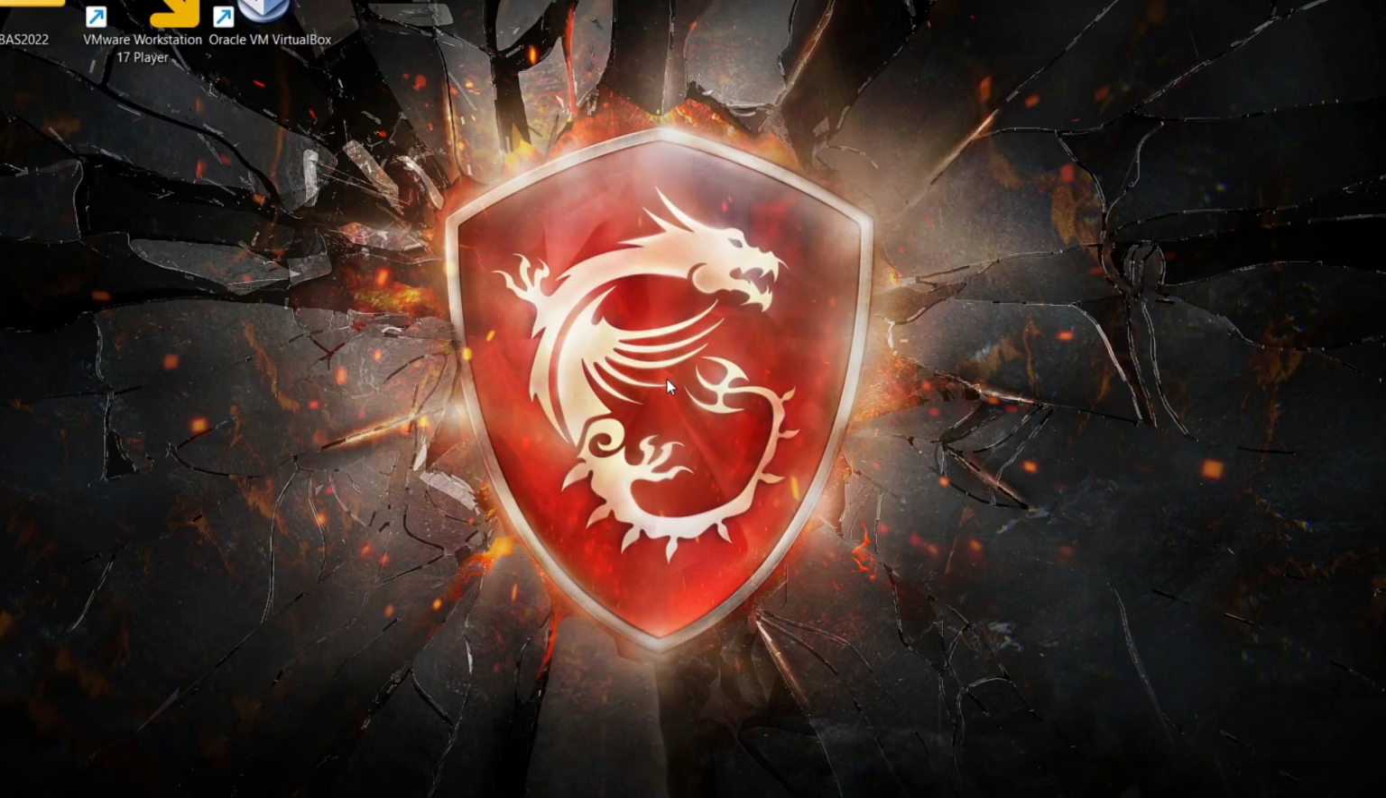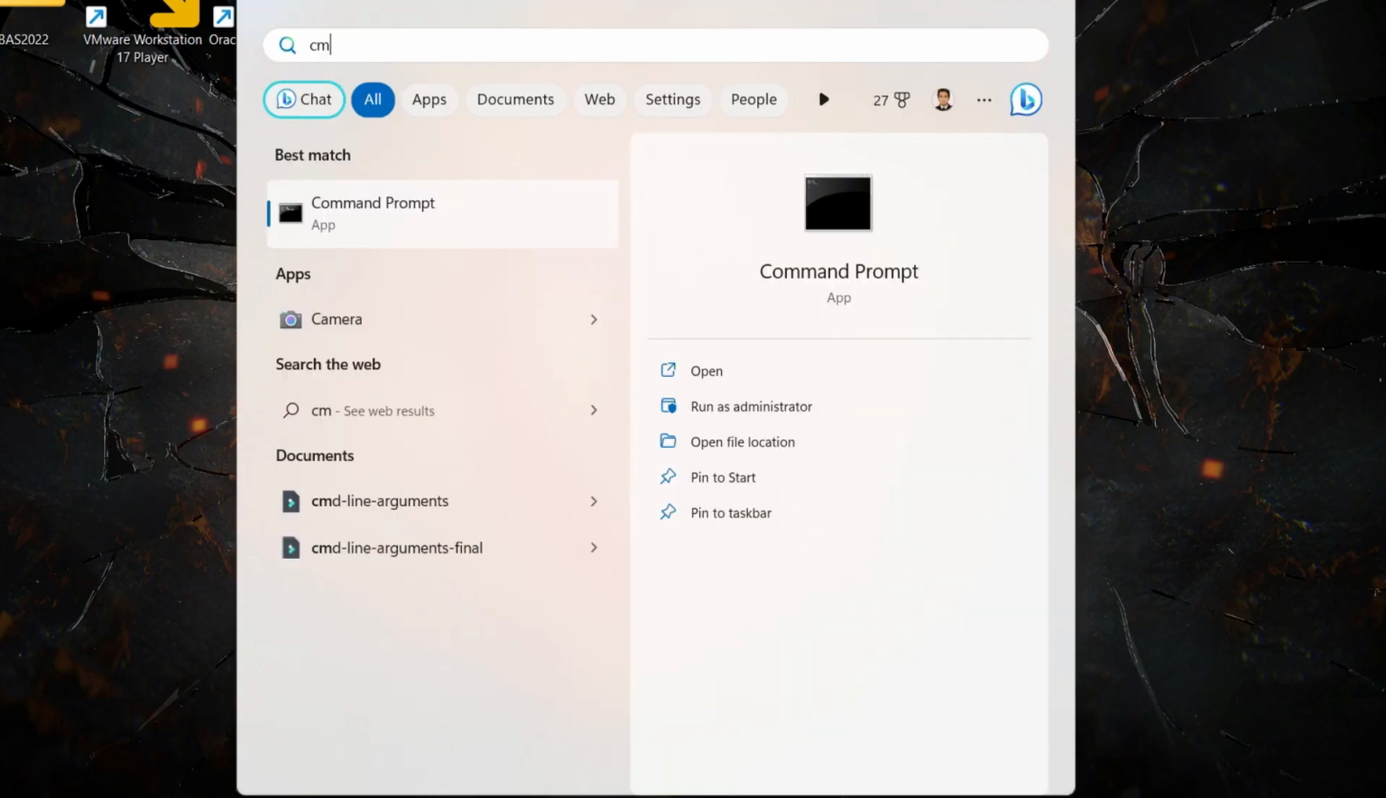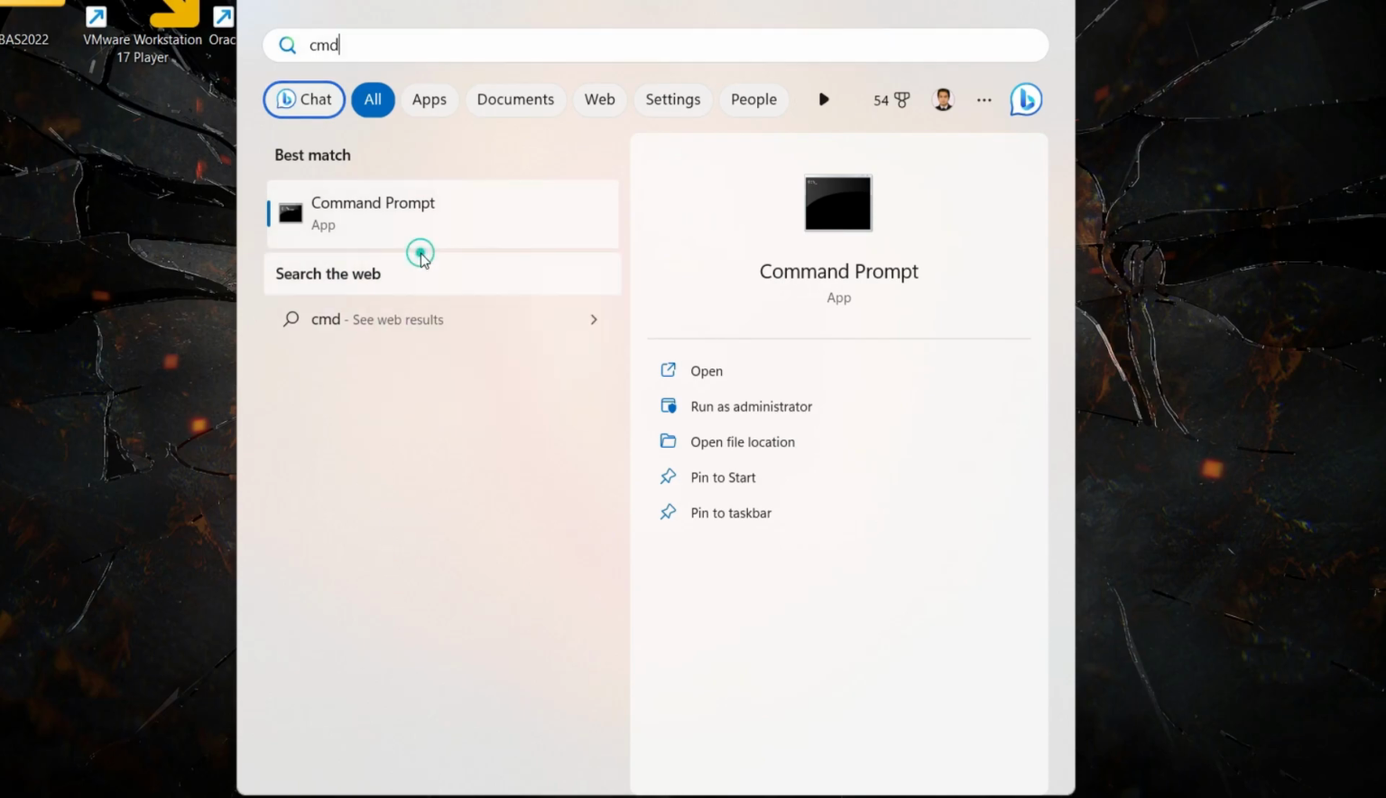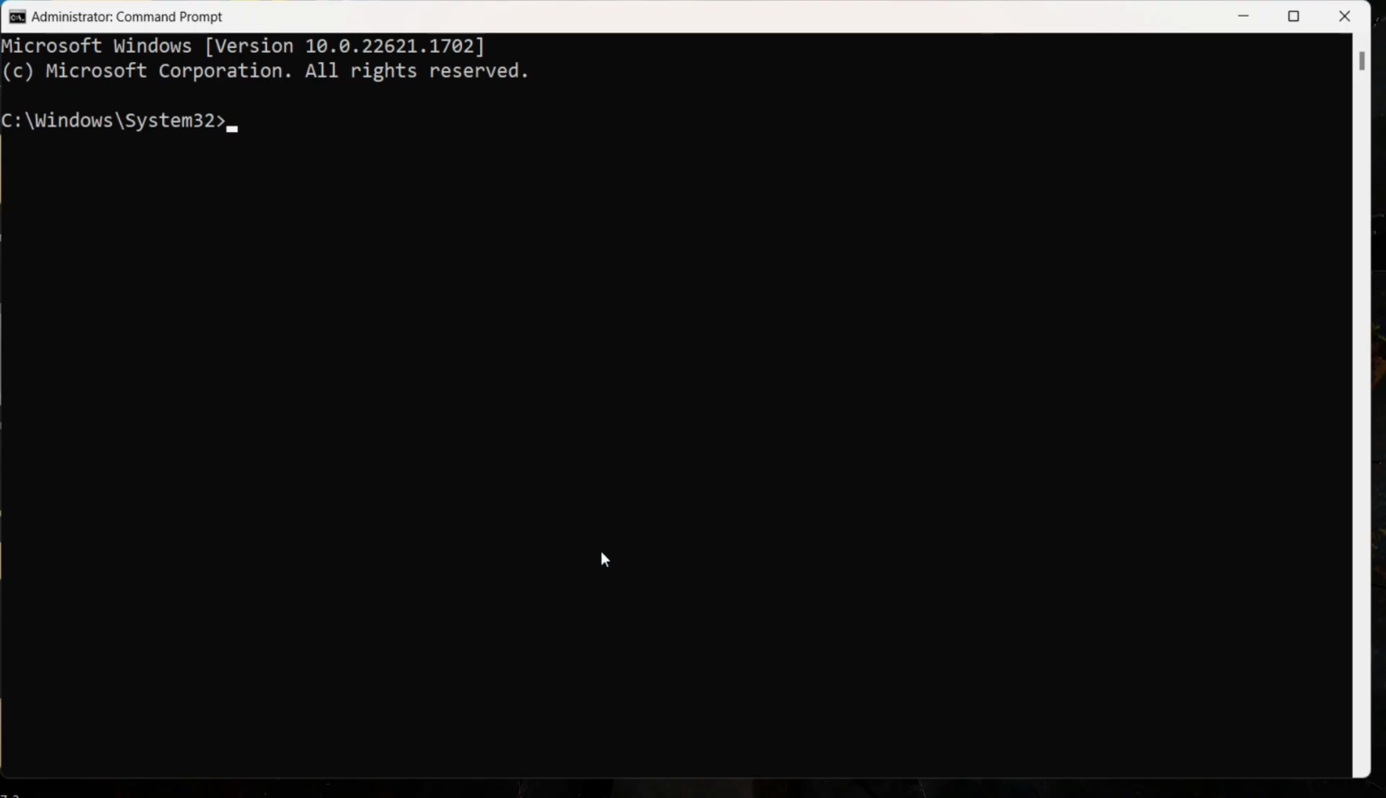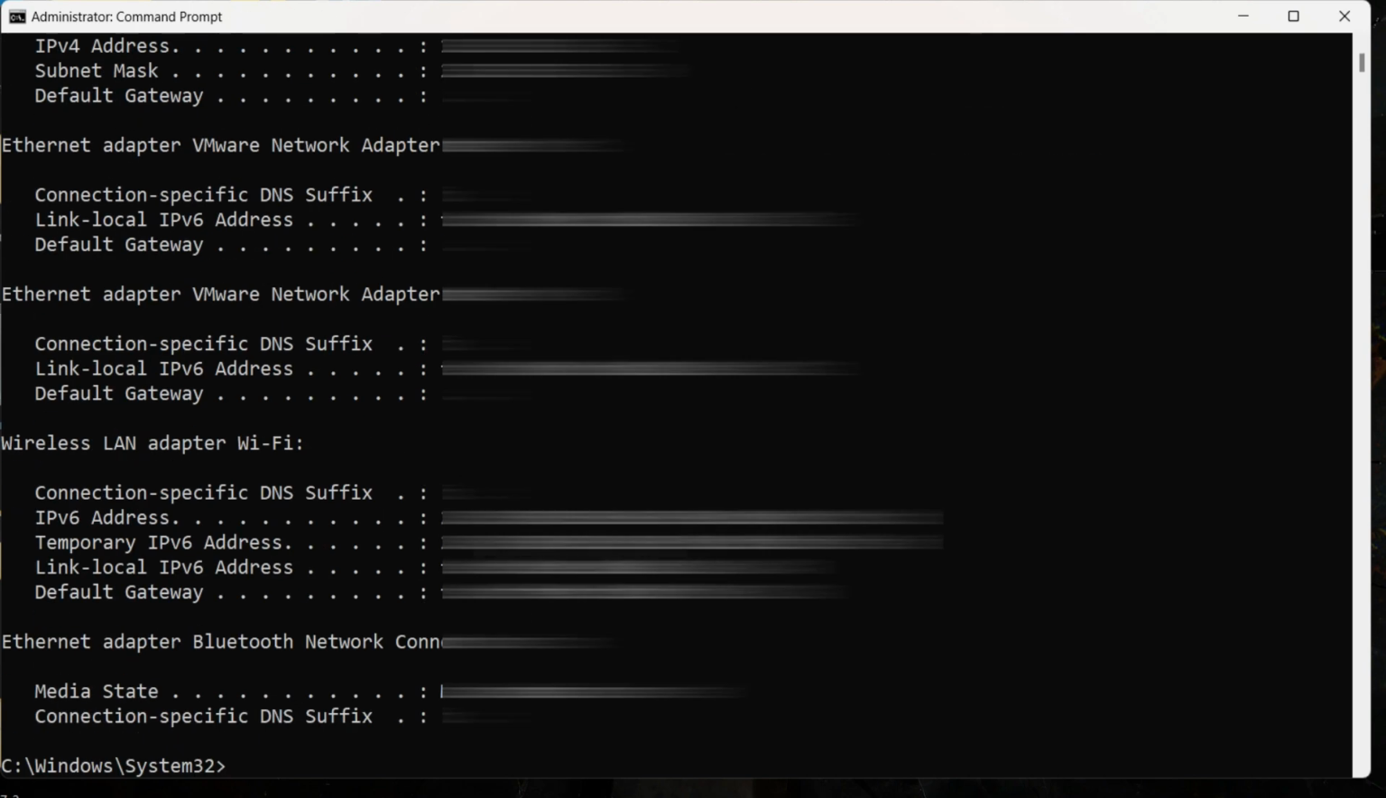Now, once you have restarted your computer, I want you to open CMD once again in administrator mode. So just right click on that and run as administrator. Now the next command is ipconfig space /release and then hit enter. So you can see that we have released the IP address.